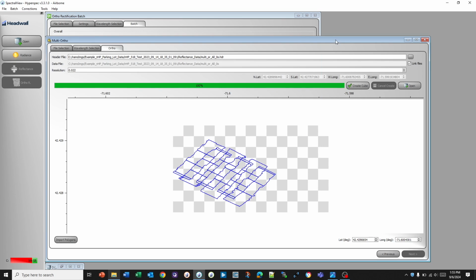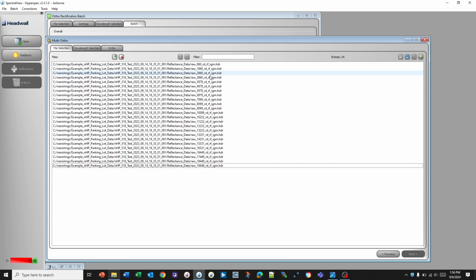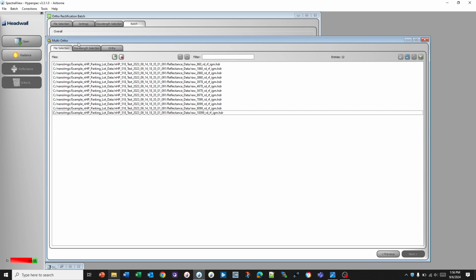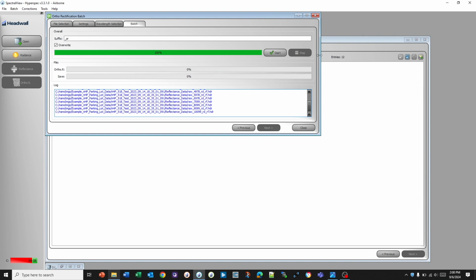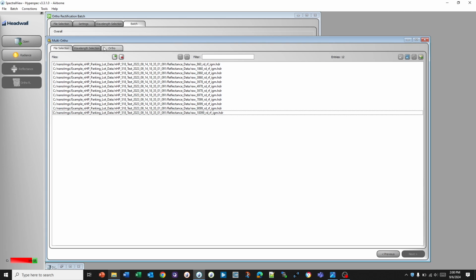While I'm waiting, I can go back to my multi-ortho and clear out the files that I'm not going to look at right now. So the last 3 flight lines. We said 860s, 978s, and 099s. So I'll get rid of these ones for now. Okay, once that hits 100, let's go back to our multi-ortho.